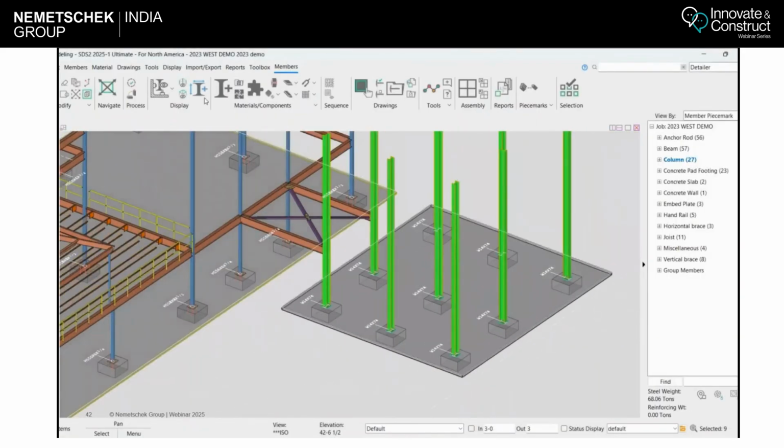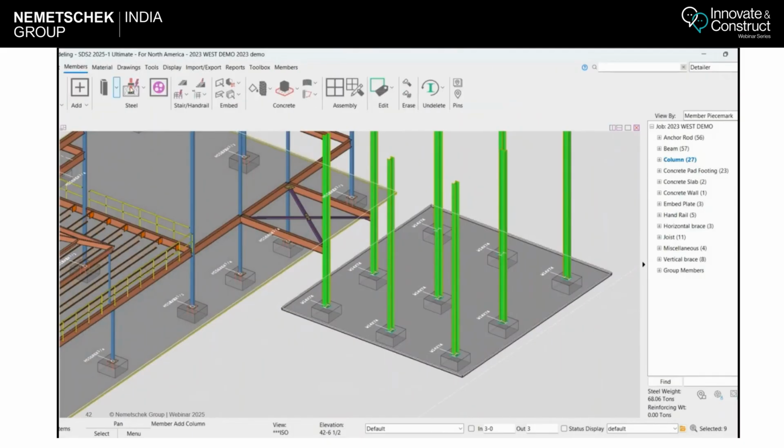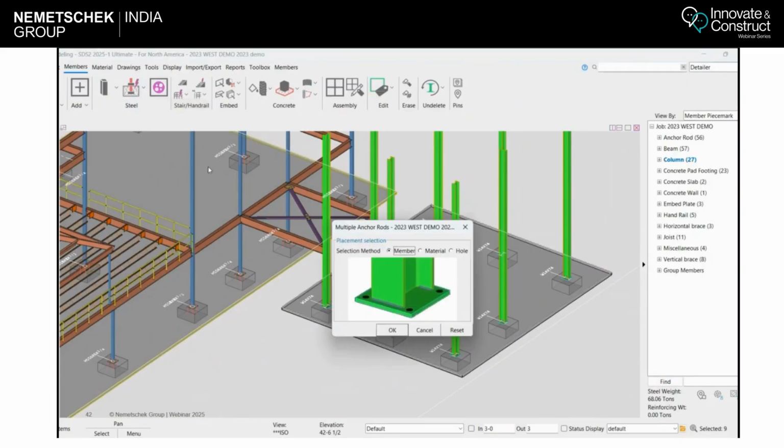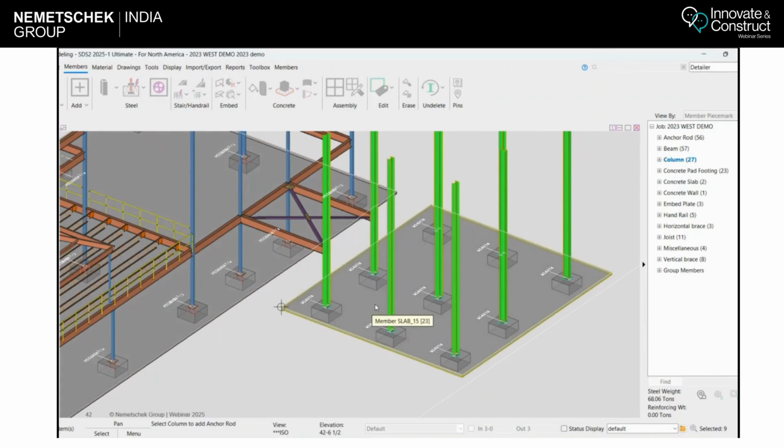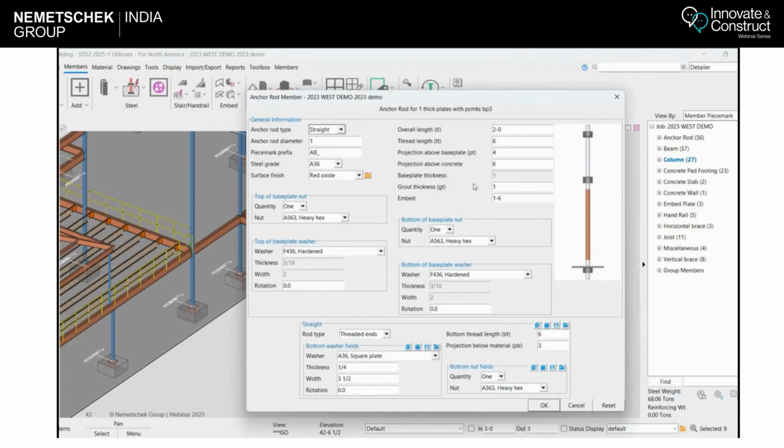Now for adding anchor bolts also, you just simply have to go to the anchor rod tool. You can choose whether you want to add it into a member, material, or hole. I'll just select member, right click and press OK. So this window will open where all the parameters regarding the anchor bolt are there. If any parameter is wrong, SDS will not allow me to go further and add this anchor rod. So this will save a lot of field and shop calls.